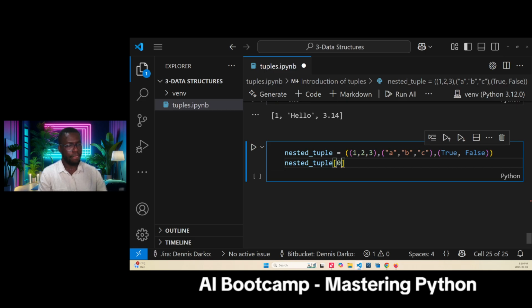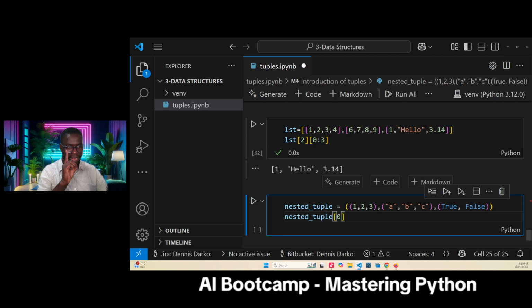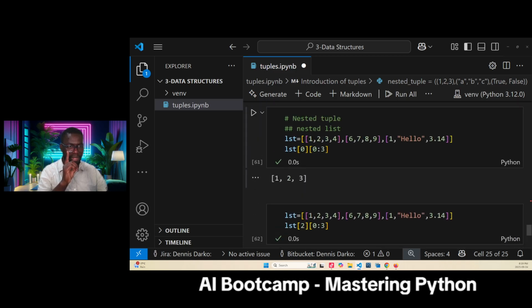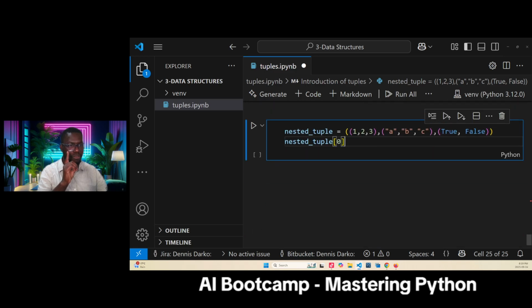Now inside the square bracket, let me put 0. So if I put 0 here, what will be the result when I run? Yes, in the comment section. The same logic from the list. That is why I reminded you guys here, okay, the same logic from the nested list. What will be the result for this tuple? Yes, Ade said 1, 2, 3. Atypical Jojo said 1, 2, 3. I think you guys are all correct. Yes, 1, 2, 3. So thumbs up.